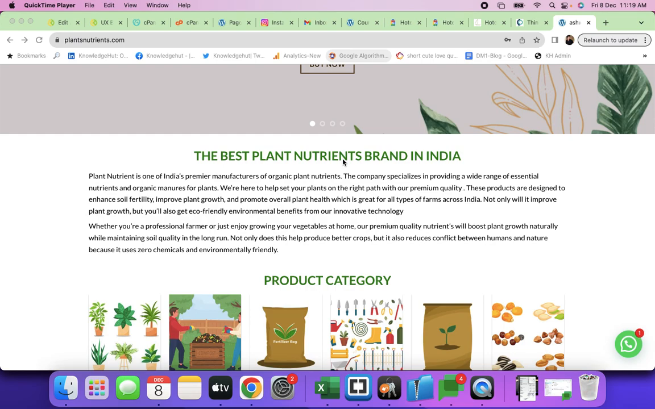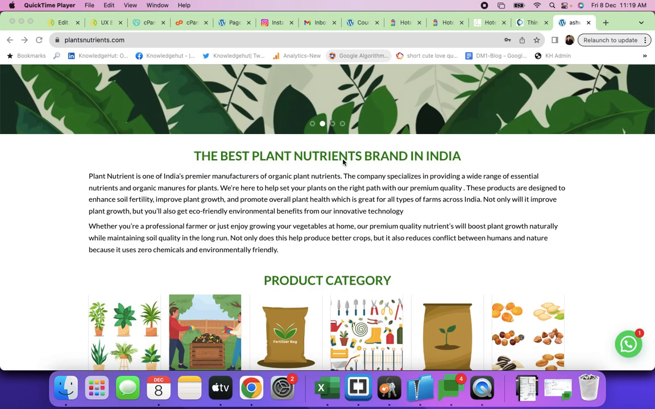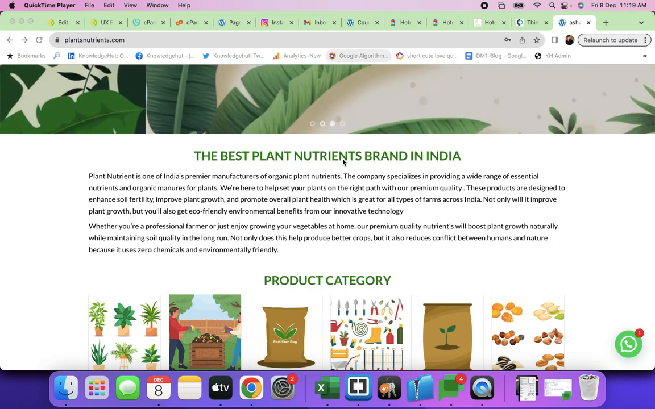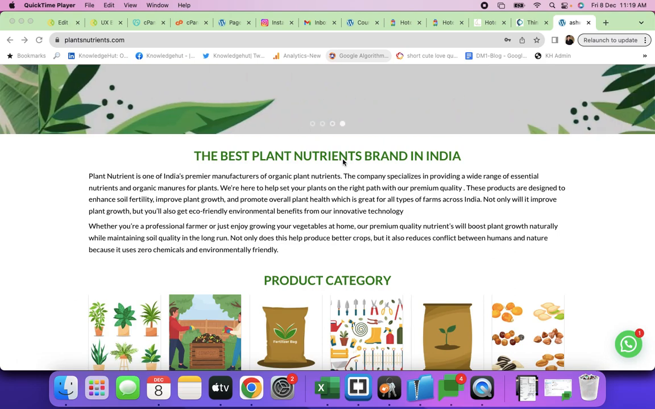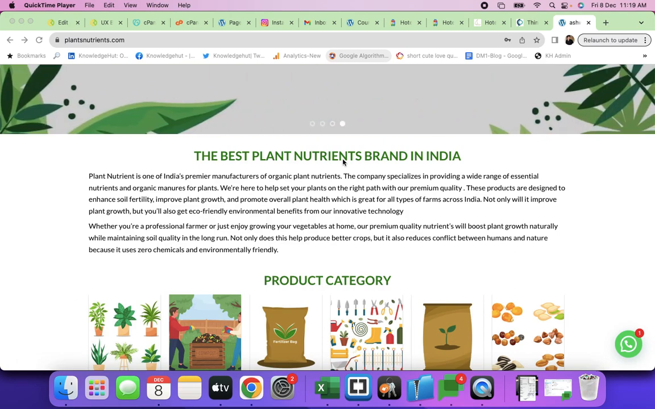So then you can use WooCommerce. WooCommerce is an e-commerce application built for WordPress. You can install that application and you can convert your normal website to an e-commerce website.